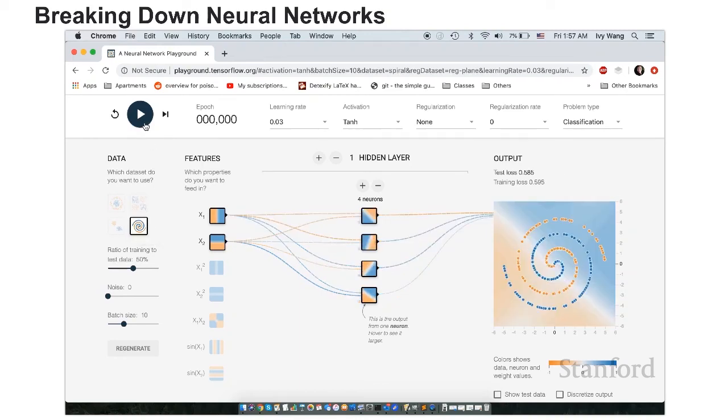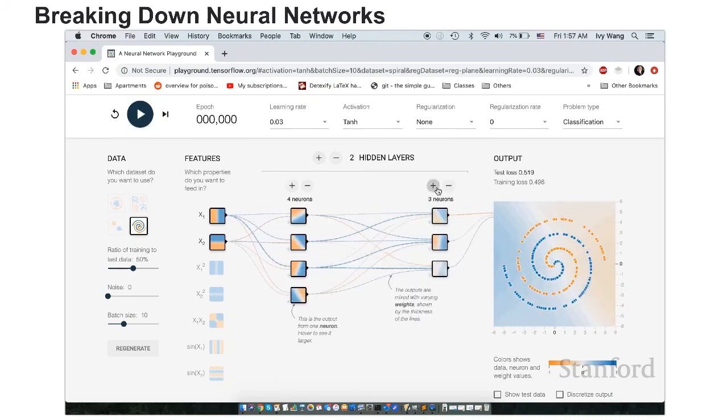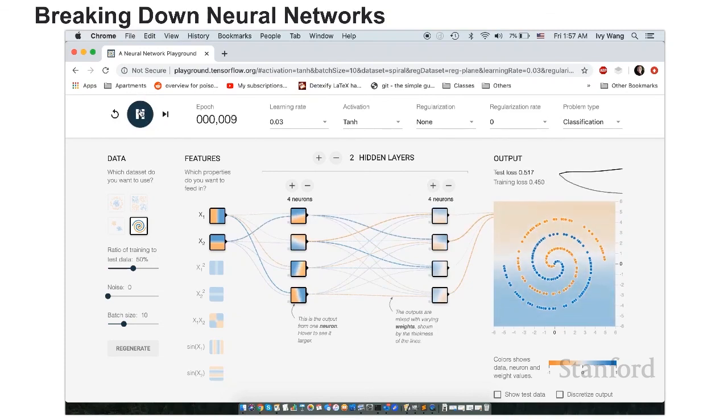And once we hit train, you'll see that it just doesn't work. And we can even increase the number of neurons and layers, and it still doesn't work very well. The reason why this is happening is because there's simply not enough information for the model to figure out what to do. So no matter how smart you are, with just these two inputs of X1 and X2, that's just not enough.